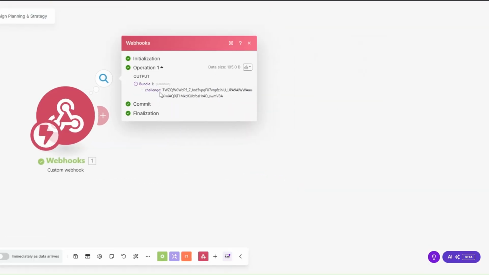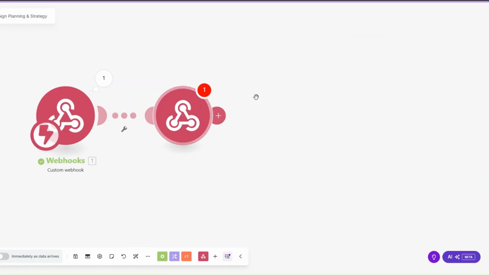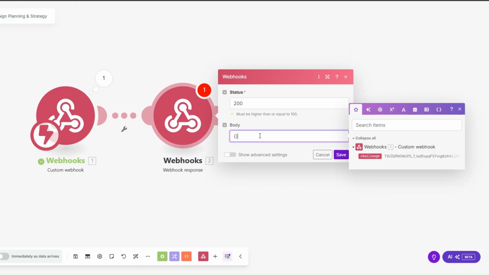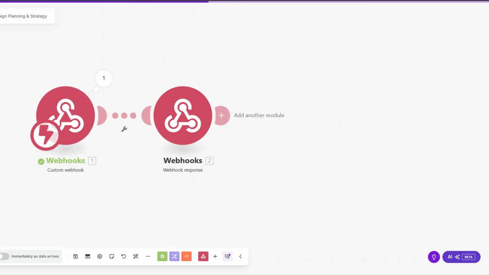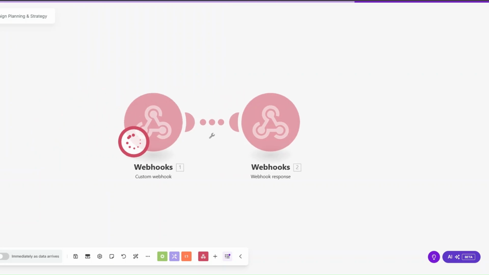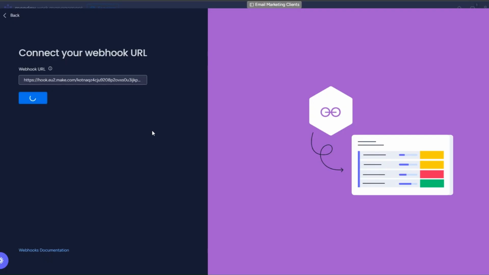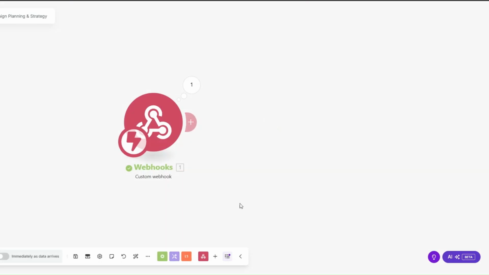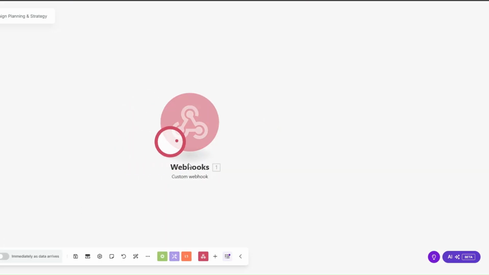Here we'll return our string using a webhook response. So on webhooks, I'll click on webhook response. Here, I'll write challenge. And then I'll add our string right here and click on save. Then I'll run our webhook. And then on Monday, I'll click on connect. You can see our response ran successfully, so I'll delete it and run our webhook to test it.